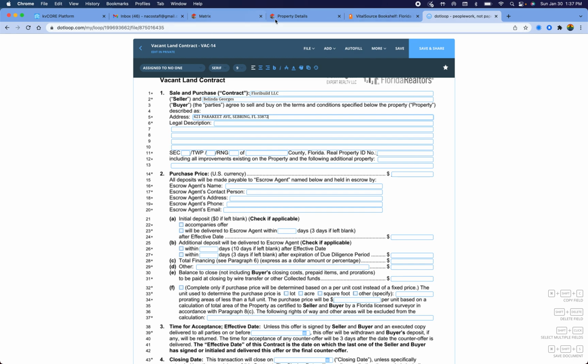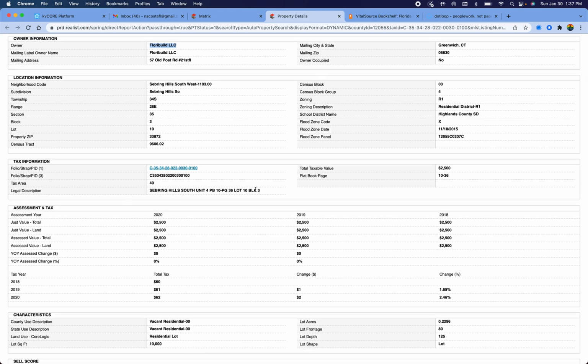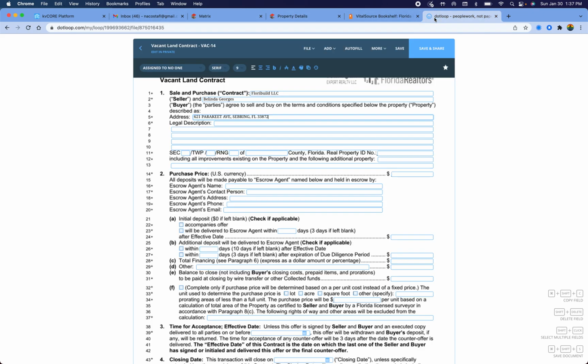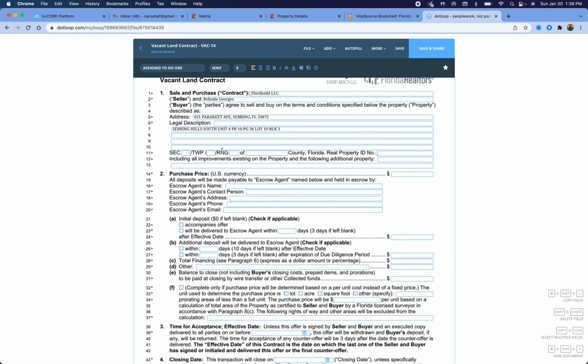And then the legal description. Let's go back here. All right, the legal description is right here. I'm going to copy and paste it so that I make sure that I don't make any mistakes. So we're going to put this here. It'll pop up like this. Edit the text. There we go. All right.